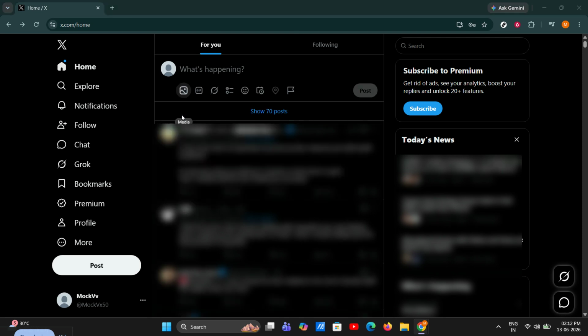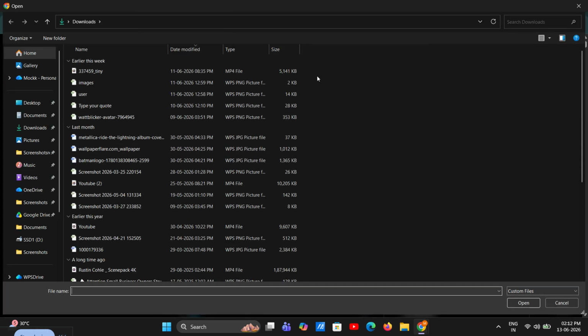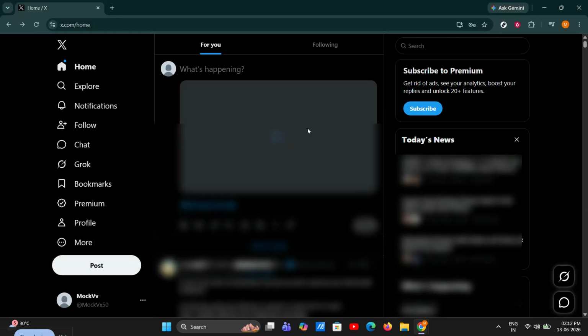Once you click it, your computer's file browser will open. From here, browse to the folder where your video is saved. Select the file you want to upload and then click Open. X will begin processing the video right away.